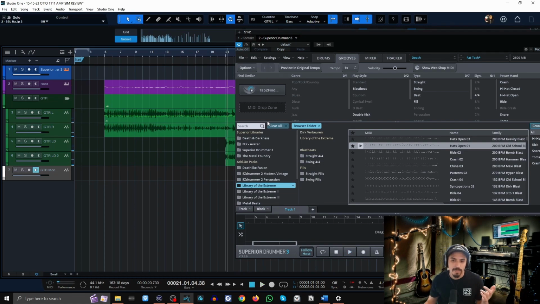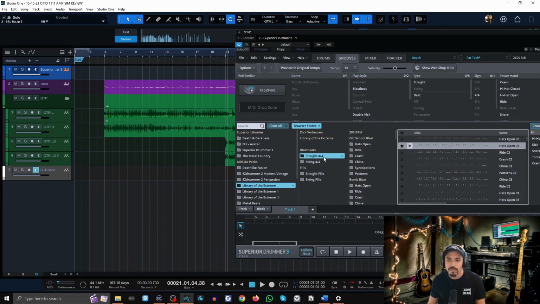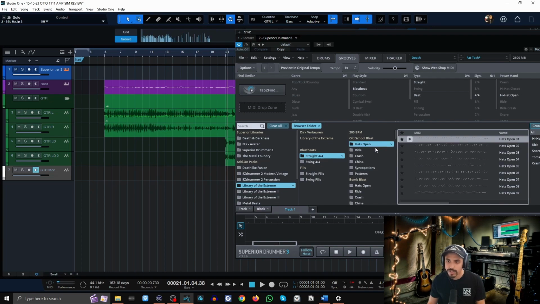So there is absolutely no drums programmed here. It's just guitar and bass for now. I am actually hearing in my head that I would like a blast beat. So luckily we're already in the blast beat section on my folders.